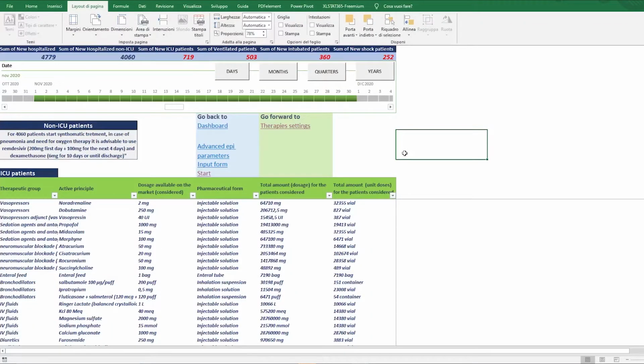In this section, you can consult the quantity of drugs needed to treat hospitalized patients during the time frame considered. This page summarizes data related both to the patient and the drugs, such as therapeutic group, active principle, commercial dosage, that is the dosage available in the market, pharmaceutical form, total dosage for the patient considered, and total number of commercially needed doses for the patients considered.